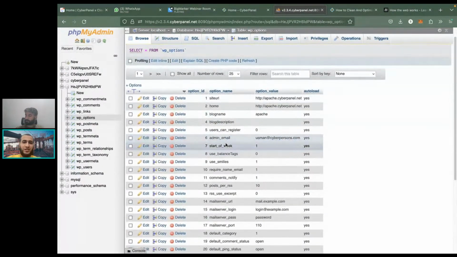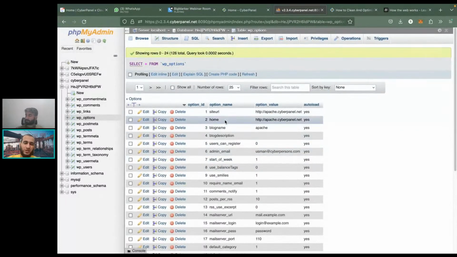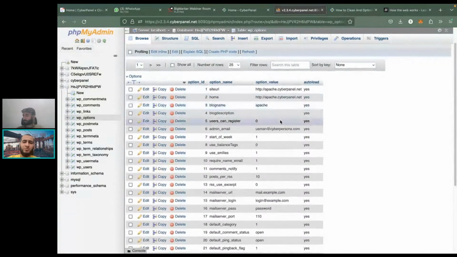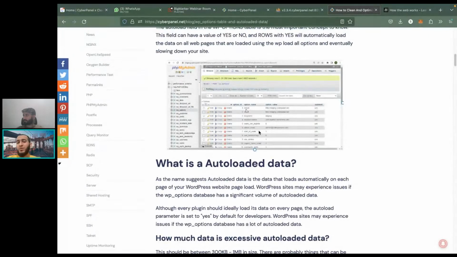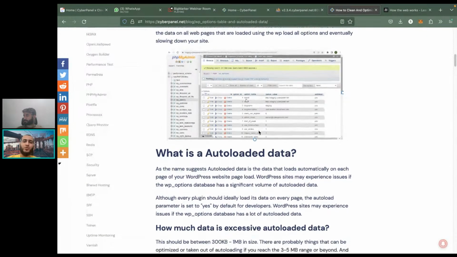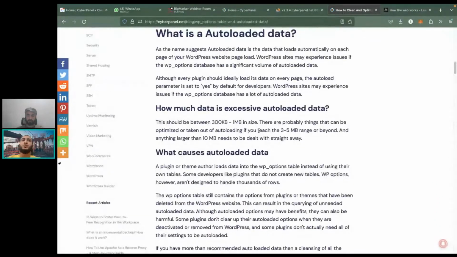This is the WP options table of a demo WordPress site, and it contains your site URL, home URL, and other basic details. We have written a very comprehensive article around this topic. Usually plugin developers don't create separate tables for their plugins. They use native WordPress tables, so sometimes they use the WP options table as well.